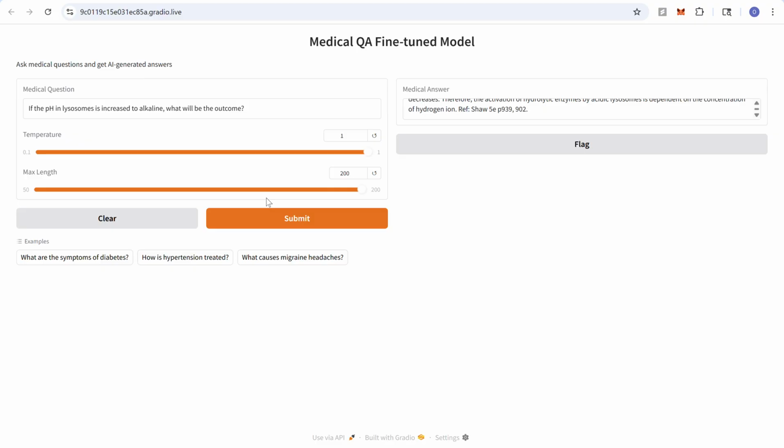So let's go for the demonstration. Here I have asked: if the pH of the liposomes is increased to alkalinity, what will be the outcome? The temperature I set to 1 and the maximum length to 200. It is processing. The answer is hydrolysis of the macromolecules will take place rapidly.